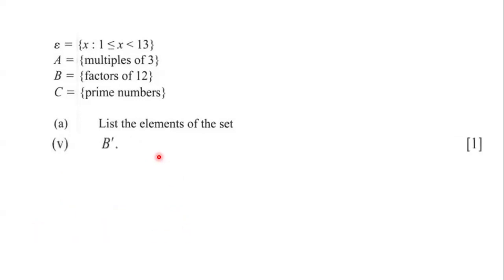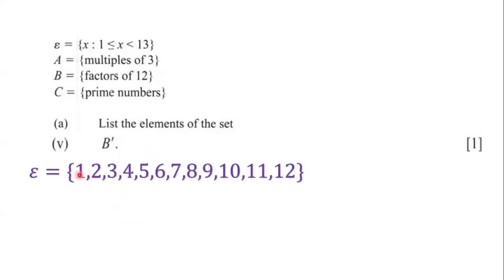Next, we want to list the elements of the set B complement. B complement just means that we include all of the elements in the universal set except for the elements in B. Again, B complement means that we list all of the elements in the universal set except for the elements in B. So we have the universal set here. We start at 1, we go all the way to 12. We do not include 13.